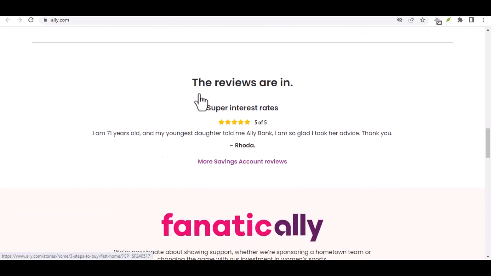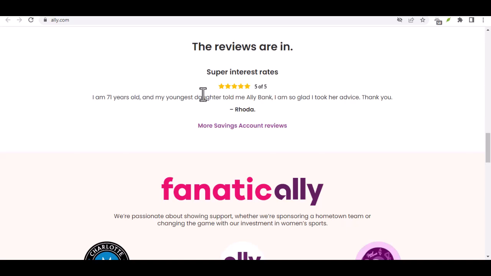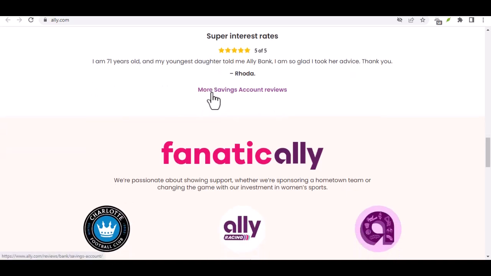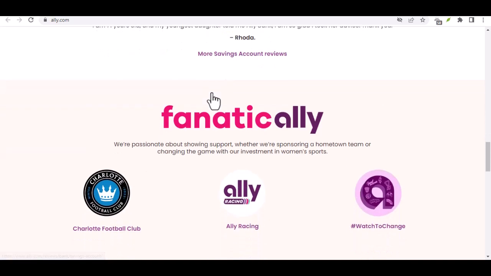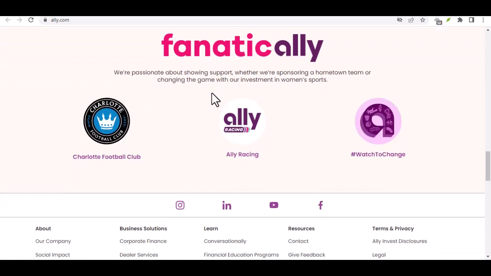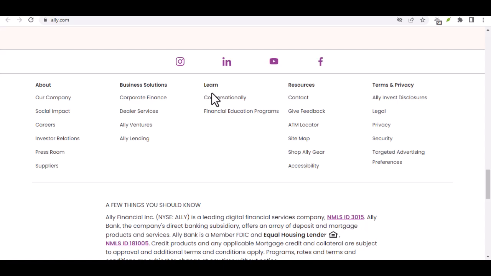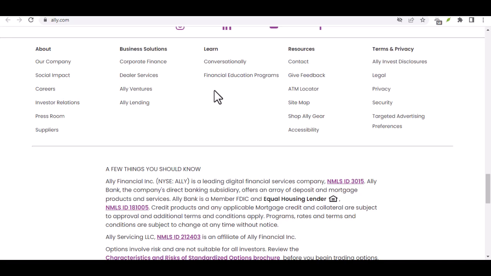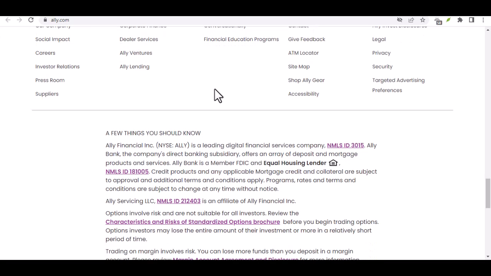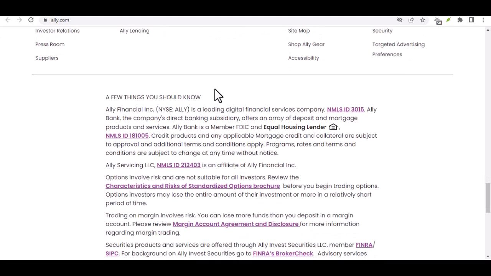Scene cuts to split screen. Left side shows a computer screen, right side shows the host. Host: First things first, you'll need to be logged into your Ally online banking account. On the main dashboard, look for the Accounts tab. It might be on the left-hand side or the top navigation bar, depending on your screen layout. Here, you'll see a list of all your Ally accounts, whether it's checking, savings, or certificates of deposit, CDs. Cursor on the computer screen hovers over the Accounts tab.